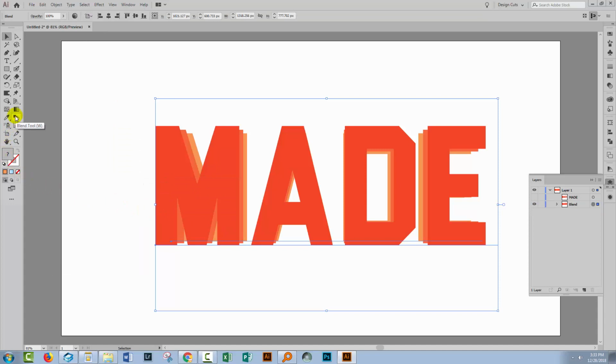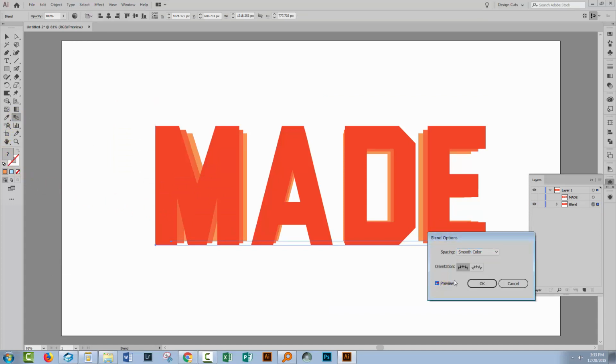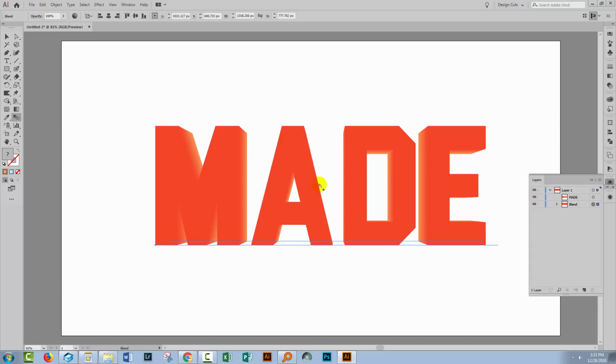I'll double click on the blend tool here, turn preview on, set it to specified steps and start increasing the number of steps until I get a smooth transition. I'm using about 30 here. That's a pretty good transition here. I'll click OK. And now we can put back on the top version. We can make that visible again.